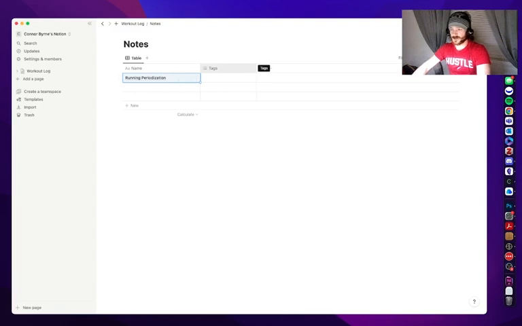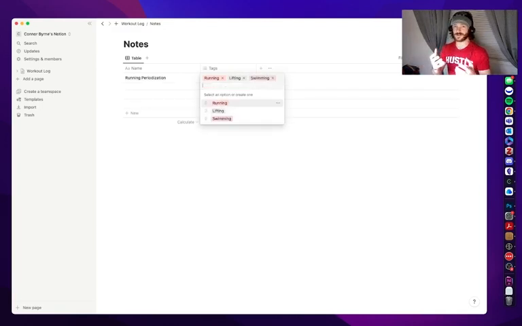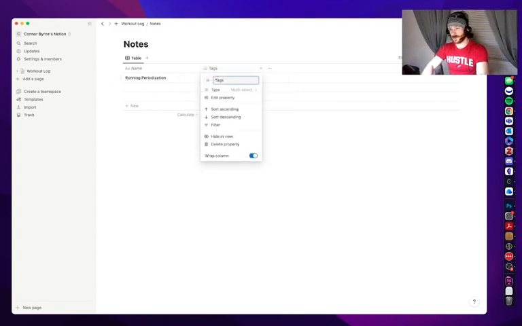Now, with all this in mind, it's good to have maybe this applies to a specific tag. It would be running in this case, but it could also be lifting. It could also apply to swimming, right? The periodization of running and swimming. Maybe there's a correlation. We don't know. In this case, I'm just going to stick with running, but you could add the type or vehicle that it applies to.